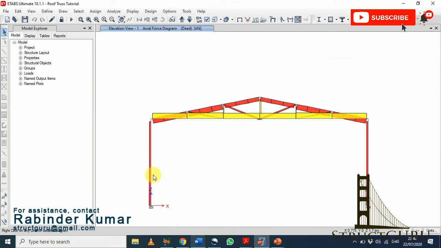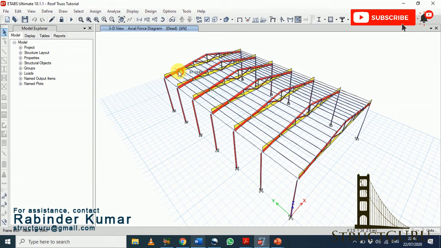As you can see, our columns and the beams are under compression, and the beams at the bottom are in tension. So this shows the correct behavior of the truss. That means our truss is behaving well against the loadings which we have applied. Let's see whether it is happening throughout the length of the truss or not. Yes, the stresses are seen along the length of the section.